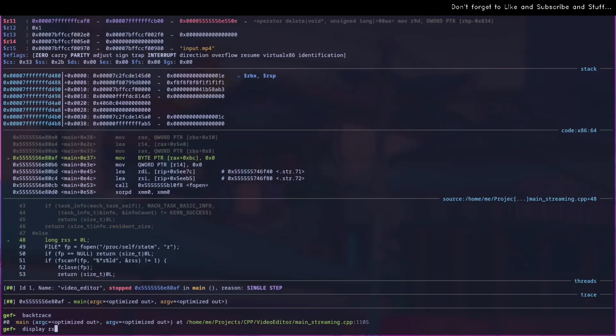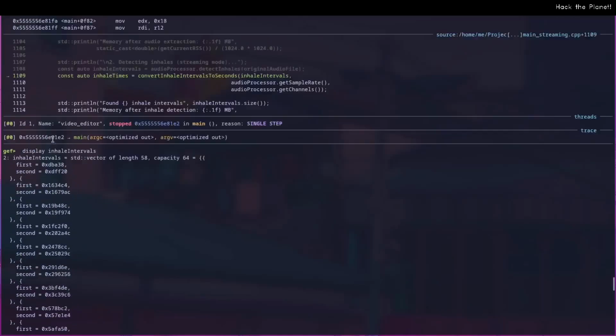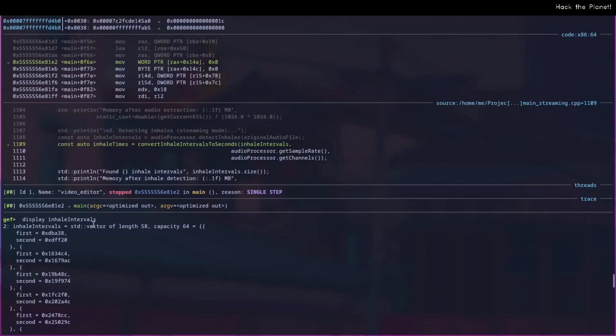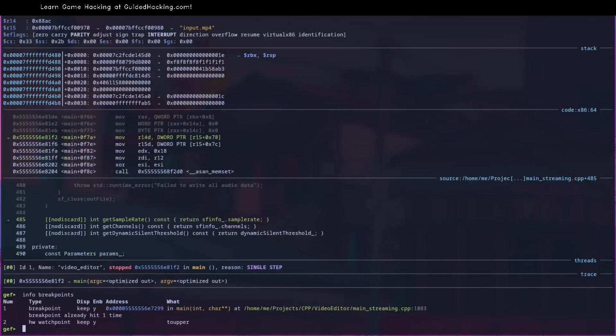And we can also create a display. As we can see here, we now have a display of our inhale intervals, and then we can see all of the detected ones. And this is always the start and the end. We can also take a look at the breakpoints that we have set with info breakpoints. We can see that we have only one breakpoint and one watchpoint. Breakpoints hit when we enter execution there, and a watchpoint is when we modify this variable, then it will get triggered.